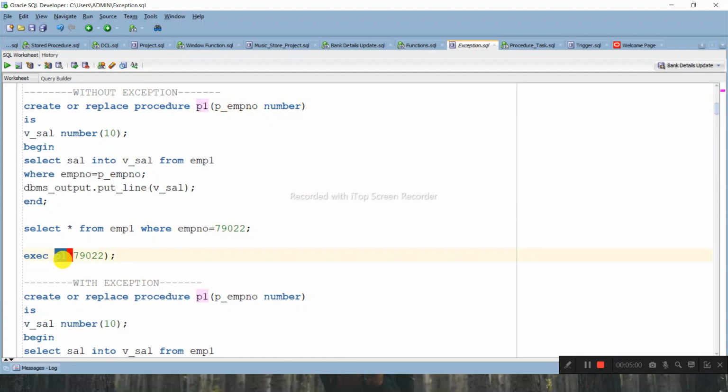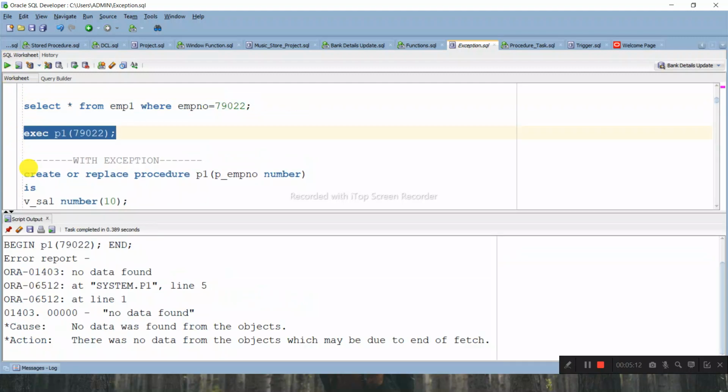So P1, I am executing. To execute the procedure, we have exec P1 and the parameter, the employee number, which is passed of NUMBER data type, is 7900. If I execute this procedure, it gives the error that no data was found from the object. So this is the no data found error.